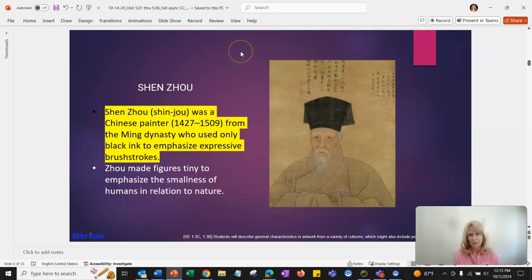So Shinzo was a Chinese painter from the Ming Dynasty, and he used black ink only to emphasize expressive brushstrokes. Zhu made figures tiny. He wanted to emphasize the smallness of humans in relation to nature.